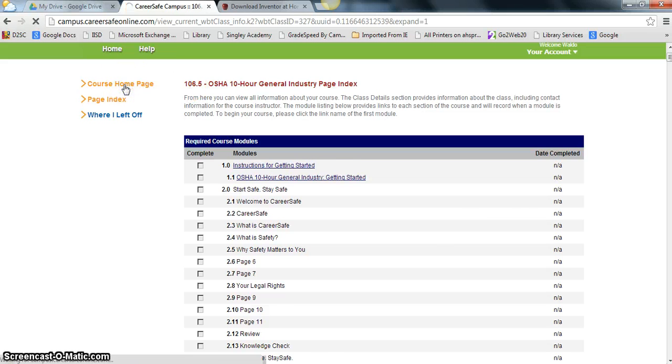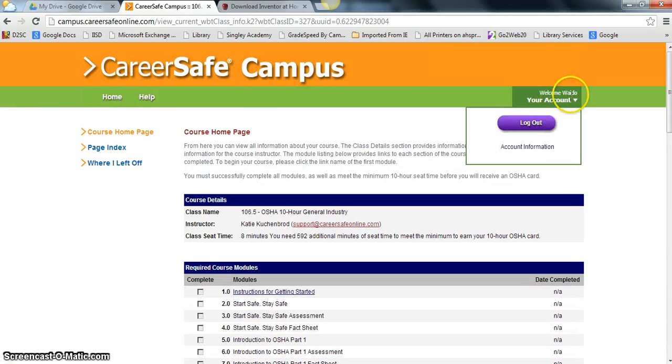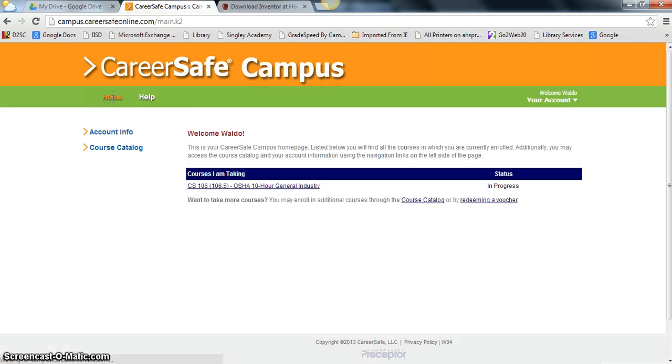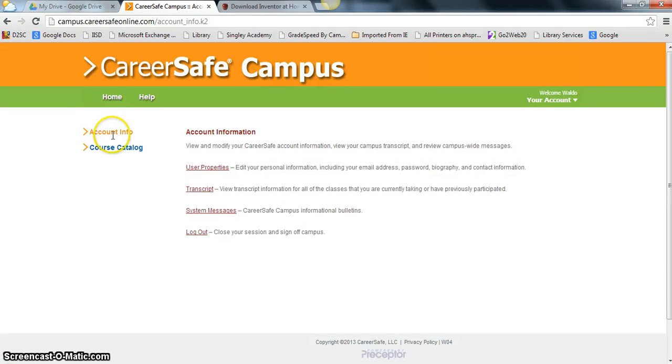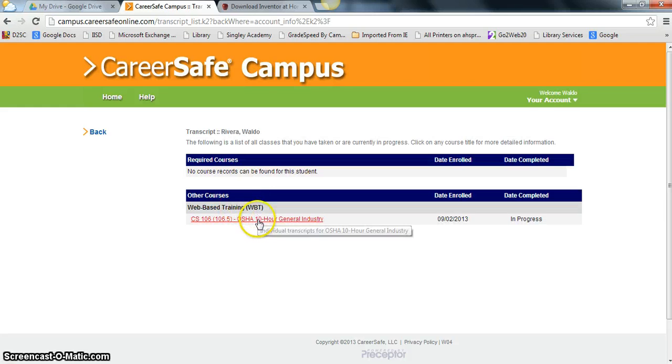Course homepage takes them back to where they were, and let's see, home, account info. Okay, transcript. This will be very important for them, especially after they fail a test. They go to transcript and it'll show which one they're on. It will also show what tests they took, what their answers were, and what OSHA does is let them know which answers they got wrong. And it'll show up as something that says feedback, and it'll tell them what slide to look at to study.